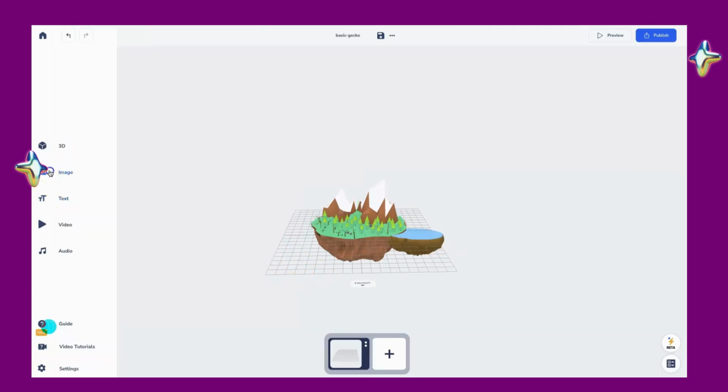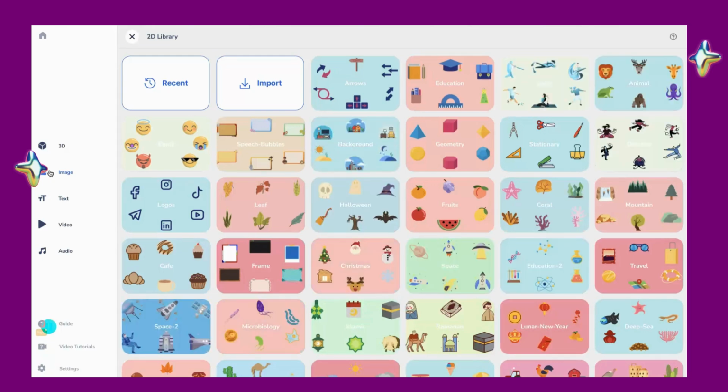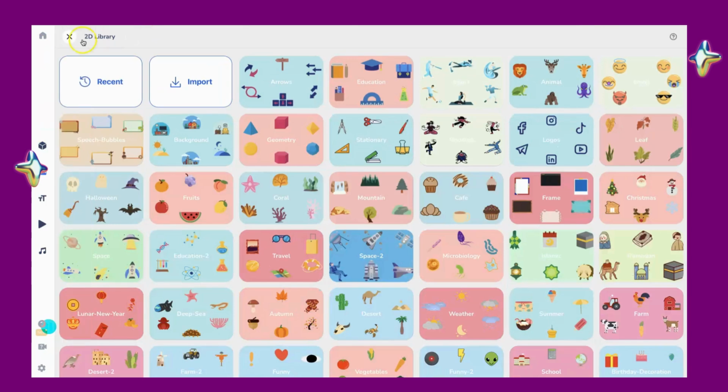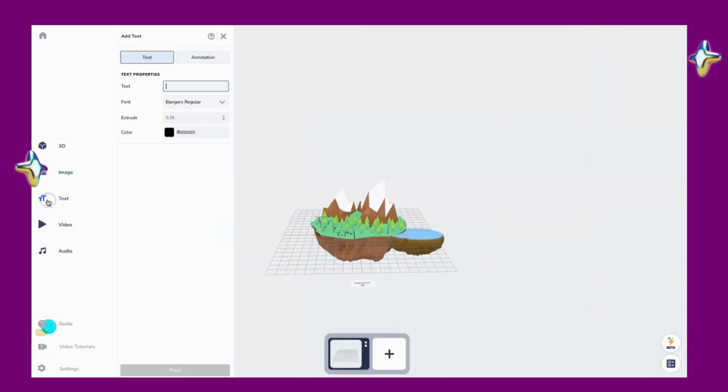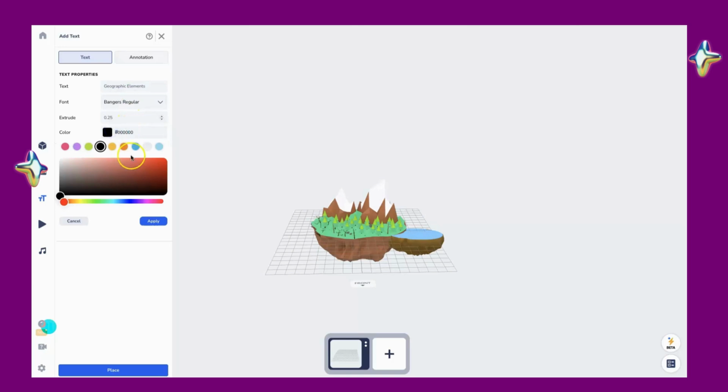Here you can use images. You can import images in order to use them in your prototypes or models, and you can use 2D objects. And here in text, you can write the title. For example, I'm going to write geographic elements.